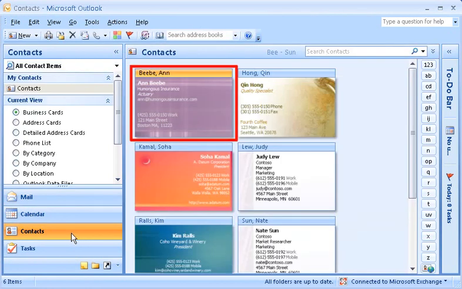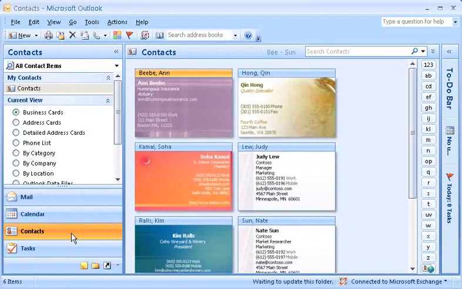It's here, in Contacts. You'll notice that in Outlook 2007, the first time you view contacts, they'll be displayed in Business Cards view right from the start. You can see and change the selected view here, under Current View. In Outlook 2007, every contact has an associated EBC. You don't have to do anything special to create one.